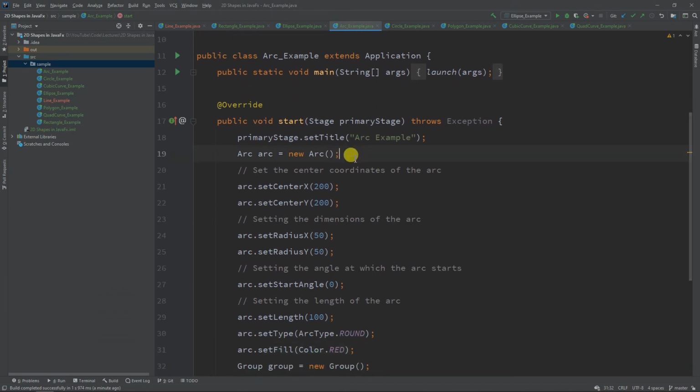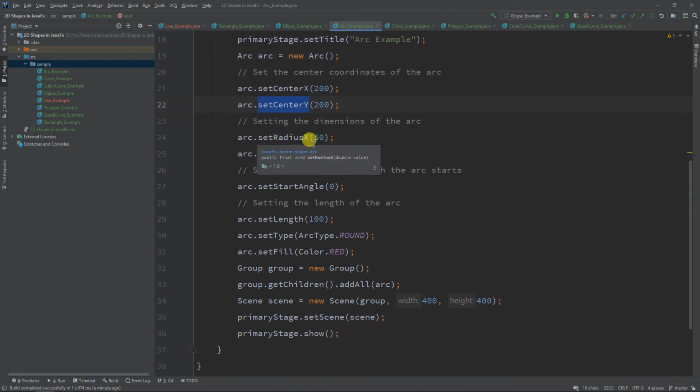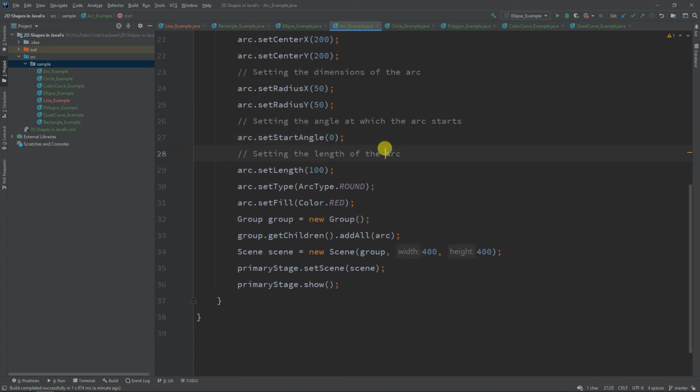Right. So here we create an object of arc. Next we set the center coordinates of the arc, so the center x and center y. Next we set the dimensions of the arc, so we set the x radius and the y radius, and then we have to set the angle at which the arc starts. So arc dot set start angle, you can set anything you want. I have just set it to 0. Next we have to set the length of the arc. So I have set it to 100.